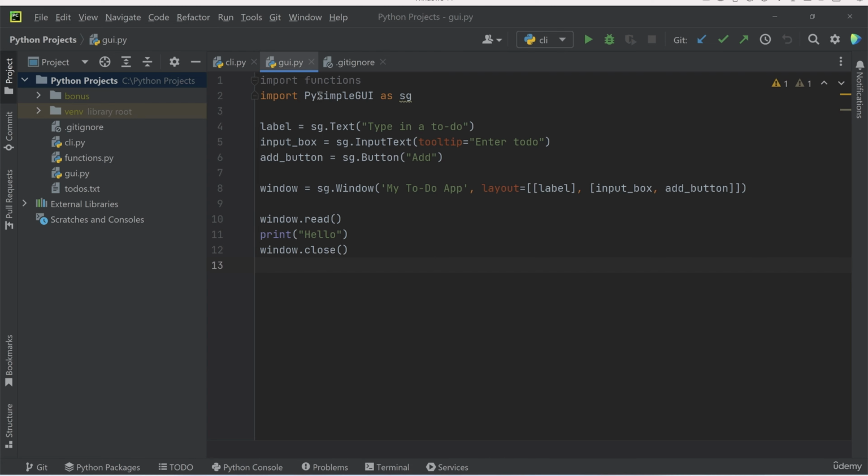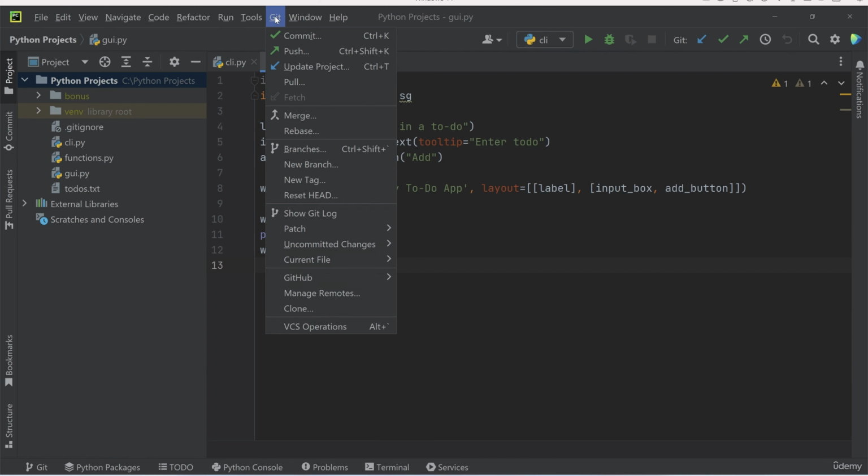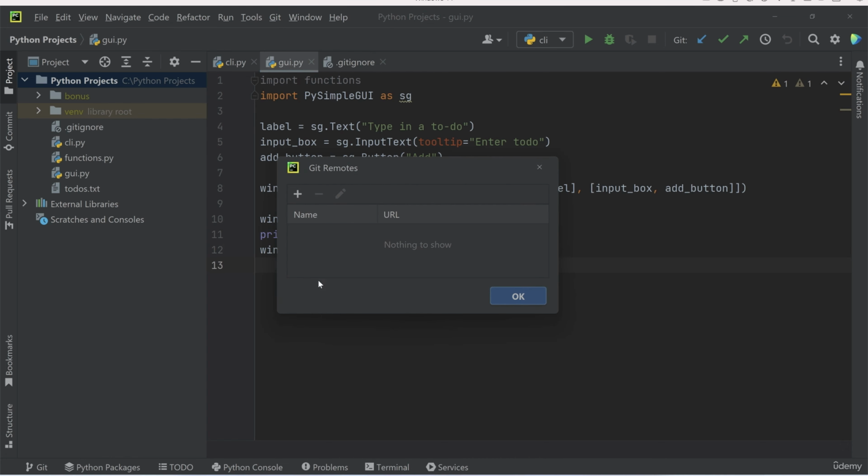To connect our project, we want to go to the Git menu and then go to Manage Remotes, and then you want to press the plus icon. Leave the origin name as it is, and here you want to paste that URL that we got from the repository. Press OK.